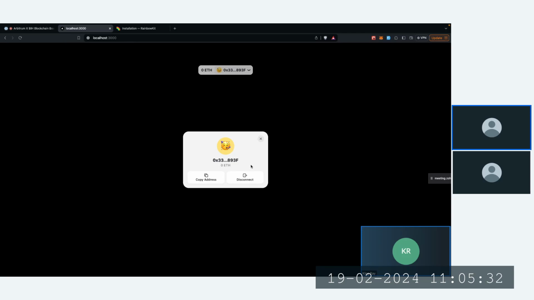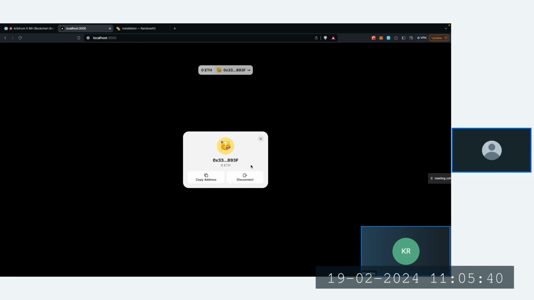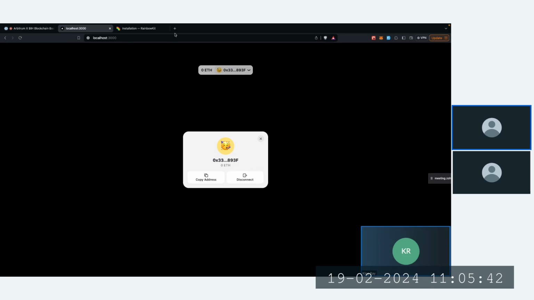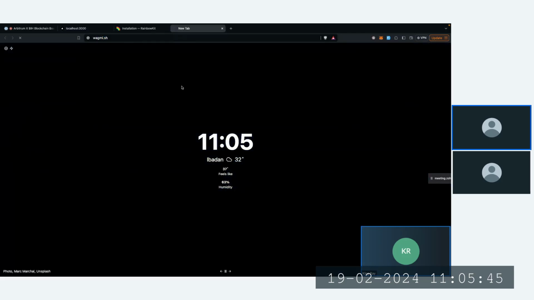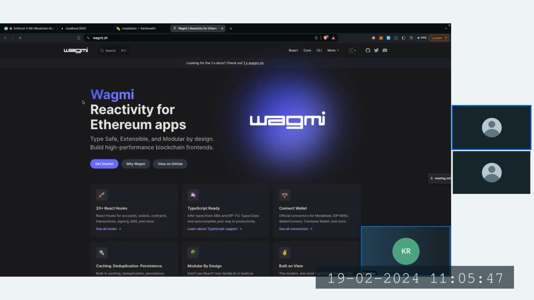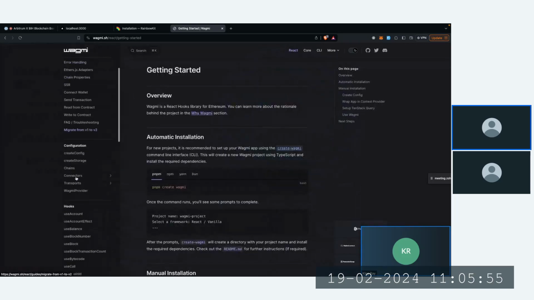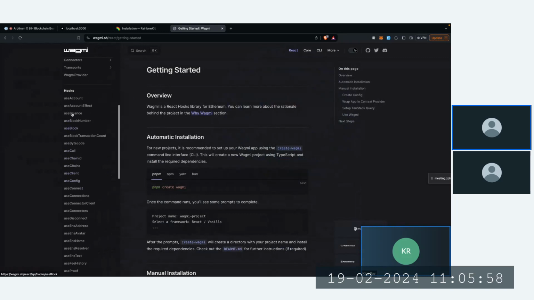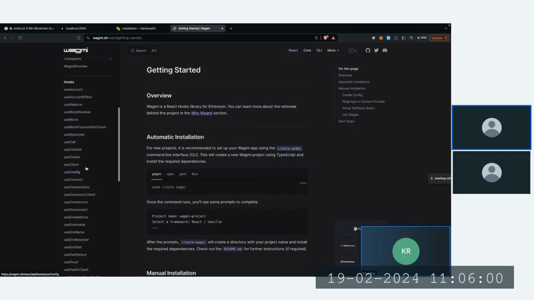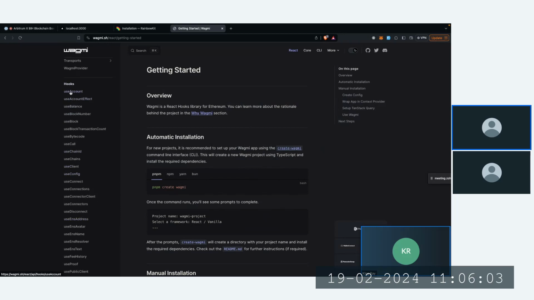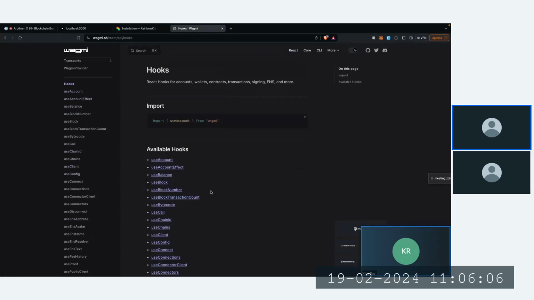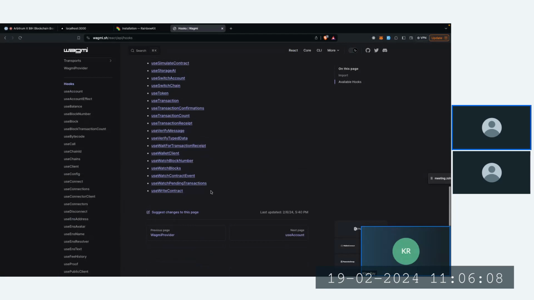So this is how you make use of Rainbowkit, and this is how you make use of Wagmi. Now, Wagmi has a lot of hooks. To list them out, you can always go to wagmi.sh and look for the documentation. So you can click on get started, and then scroll down on this sidebar. Once you scroll down, you see a section called hooks. And then you get a host of them.